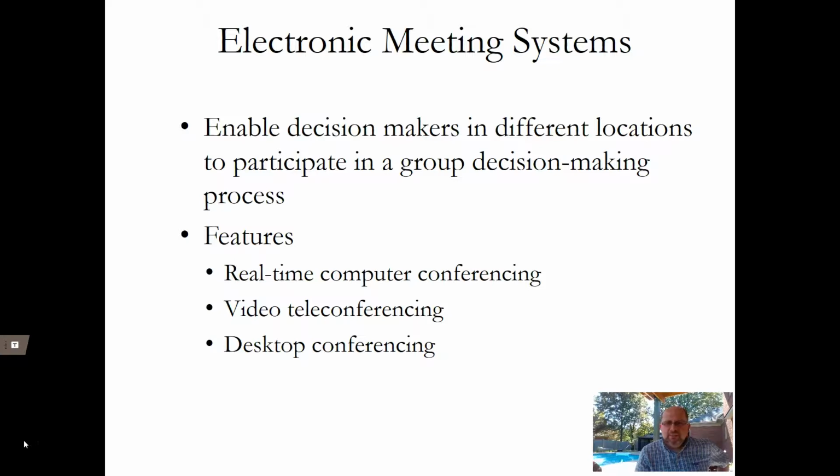Their focus is enabling participation across different locations whenever you need people to be part of that group decision-making process. So there's a great reduction in cost now associated with these electronic meeting ways. You can have real-time computer conferencing. You can have just focused video conferencing. You can use your desktop to do the meetings and conferencing. Things like Zoom, Skype, and technologies like that are making this very affordable.